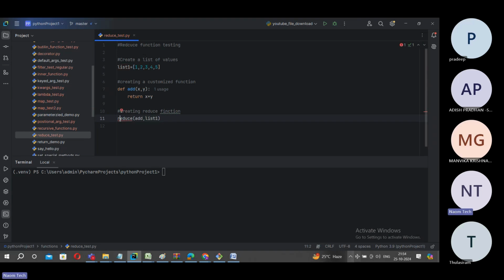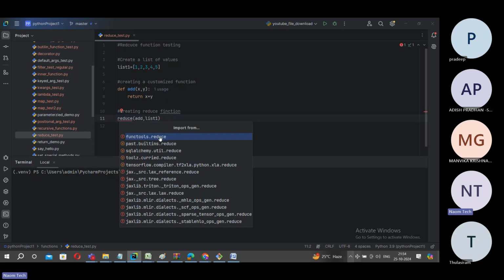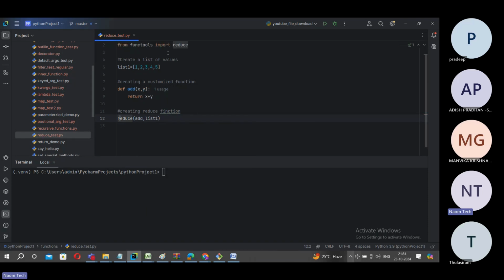Assign the result to some variable. Of course, it is showing an error. As I discussed, we cannot directly use reduce like map and filter. We need to first import this reduce from where? From this module functools. There is a module called functools. From that you should import.